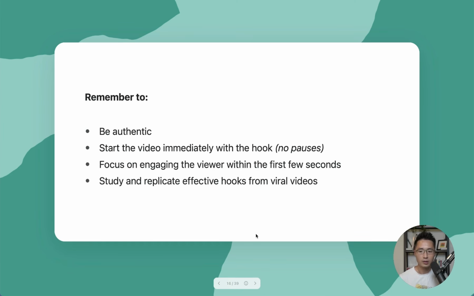So when you try to come up with your own audible hook or visual hook, remember to just be authentic. Start the video immediately with the hook. There shouldn't be any pauses in the beginning. Focus on engaging the viewer within the first few seconds, because the first few seconds is all you have to capture their attention. And it's always useful to study and replicate other creators' effective hooks from their viral videos. Don't copy the hook exactly, word by word, but you can definitely take inspiration from them and then add your own elements to it and make it your own.